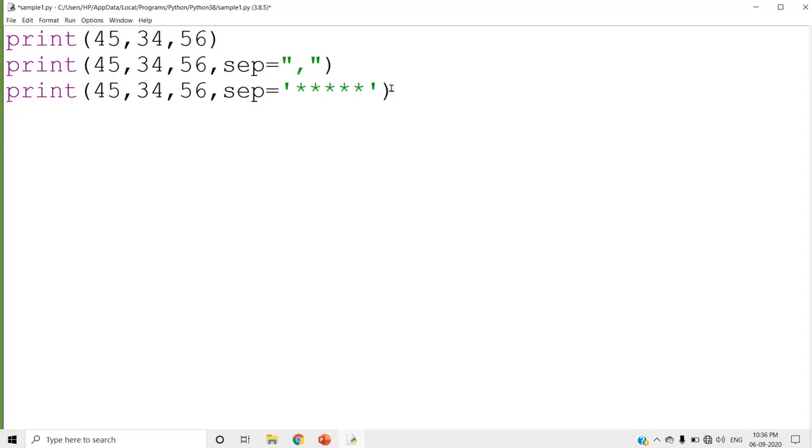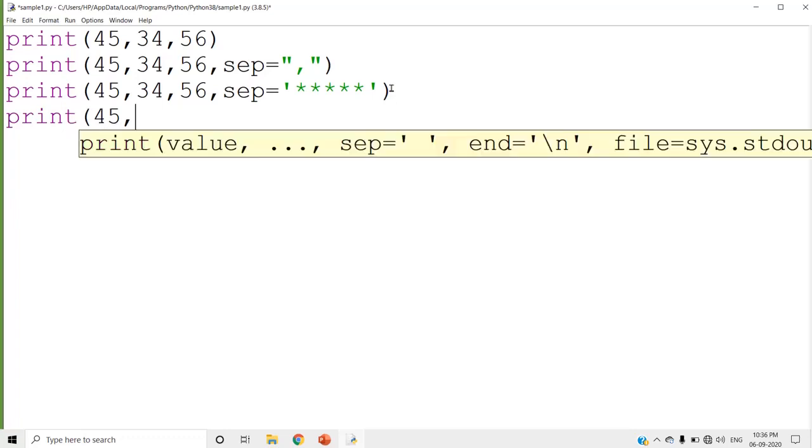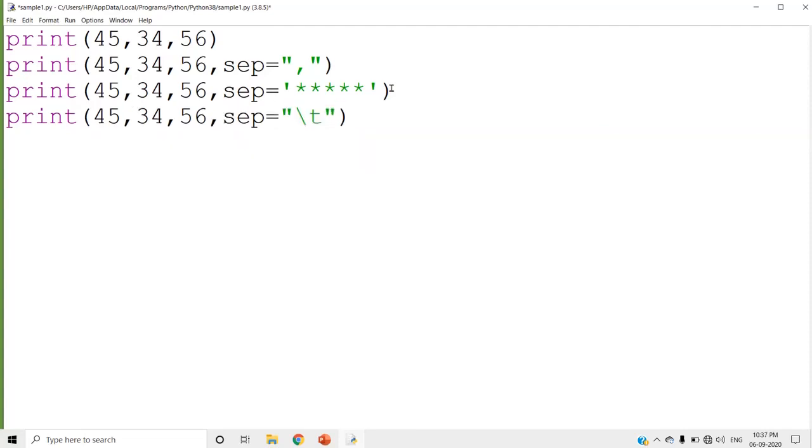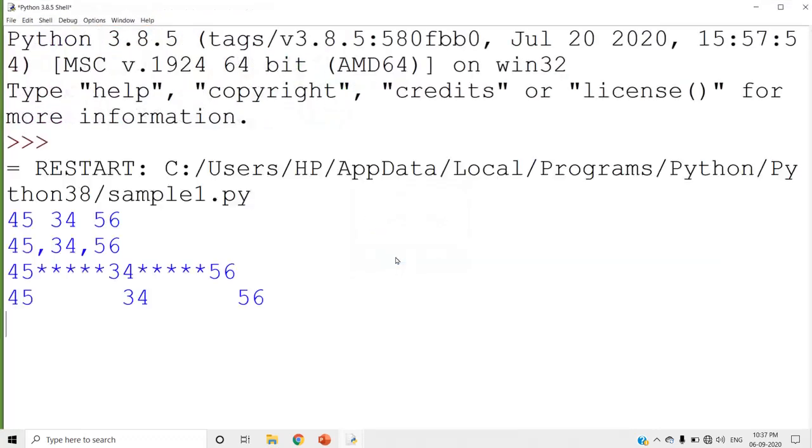Next, I am going to print the same sentence 45, 34, 56, with sep equal to, in double quotes, /t. What is the effect of that /t? /t will give you one tab space.